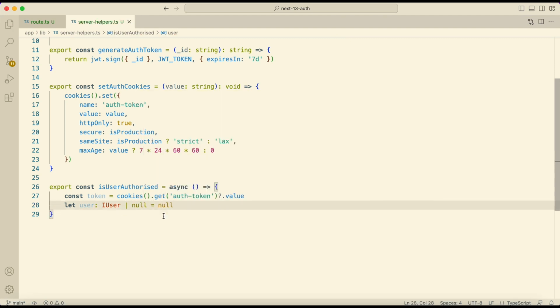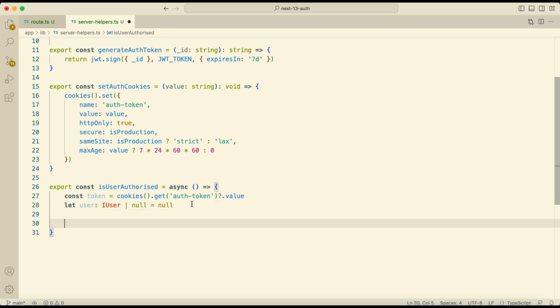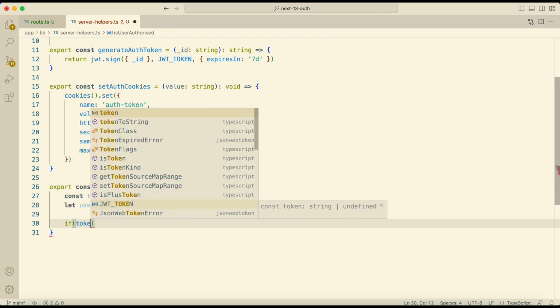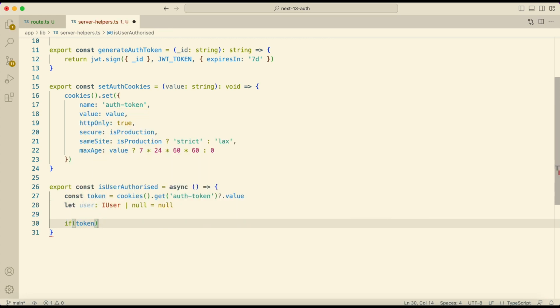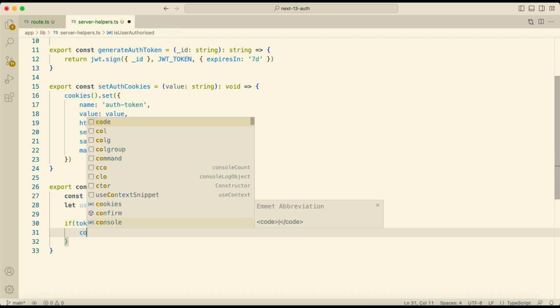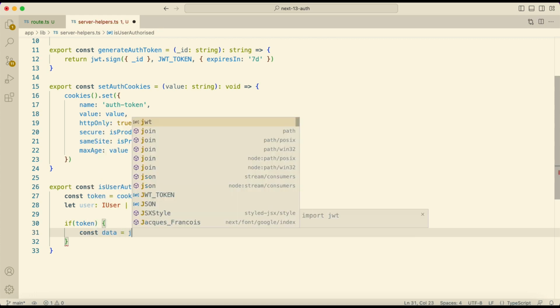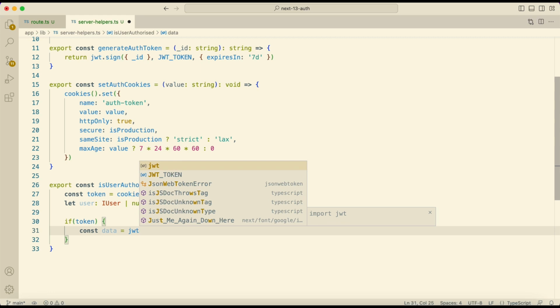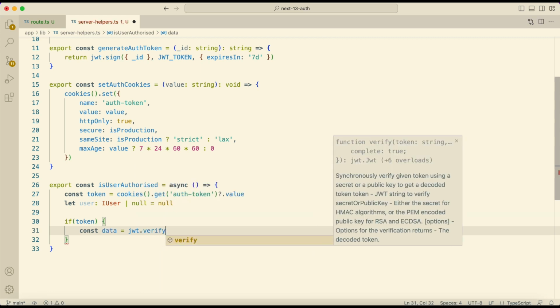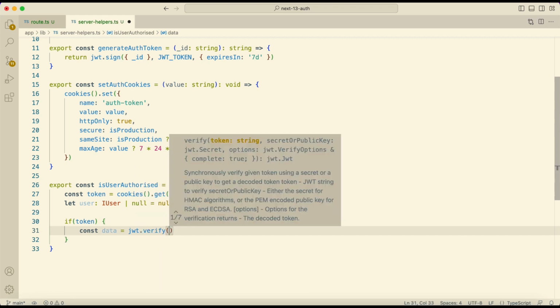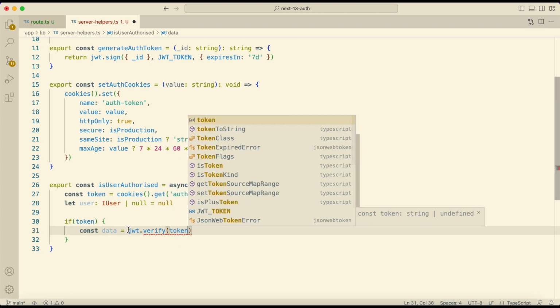If user is null, we will consider them as logged out. First, we add a condition to check that token has a value. Because if token is not present in cookies, then user cannot be authorized. Now we need to check if that token is valid or not. To do that, we write JWT.verify. Here we pass the token we get from cookie and our JWT secret from environment variable.